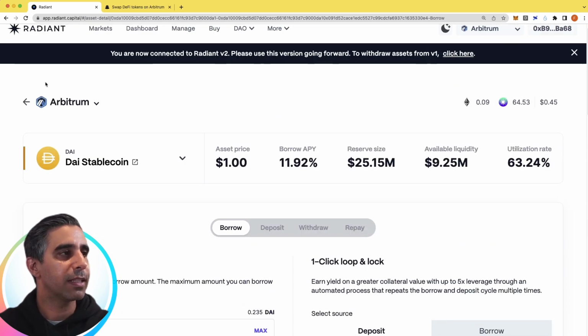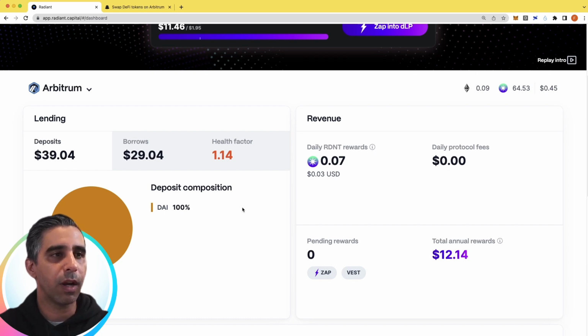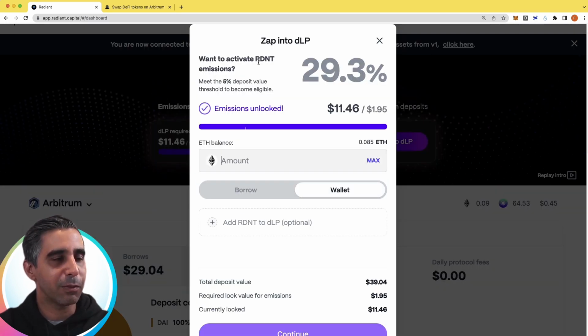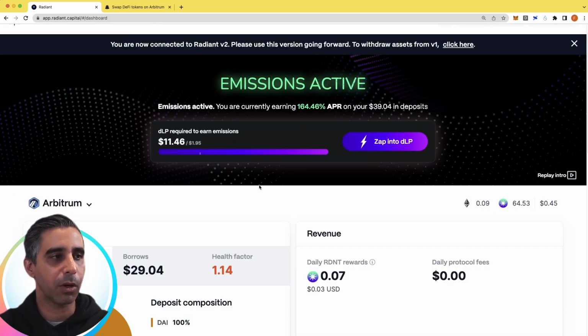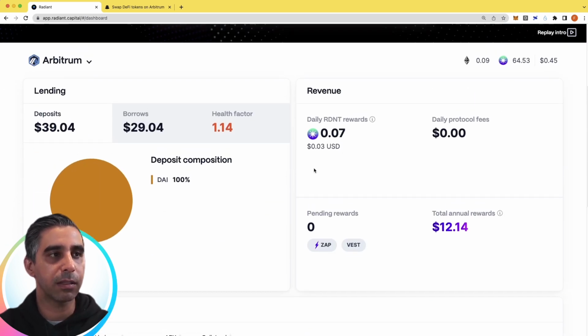So that's done. Now, if I go back out and I click on dashboard, you can see now right away the difference here in the emissions. You can see now I am overqualified. And when you click on it, I've got 29% over. I just need to have 5, but I'm at 29 based on how much money I borrowed off the protocol. You can see I'm getting daily emissions based on how much I've supplied and borrowed. You know, the emissions are qualified for DAI.